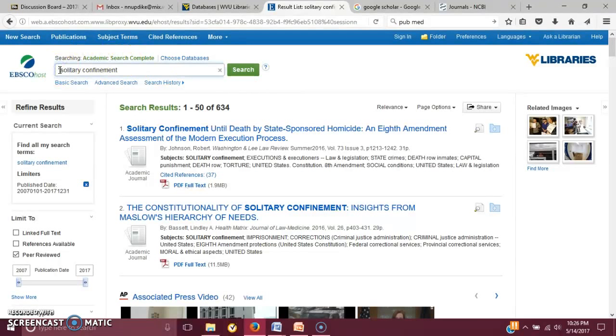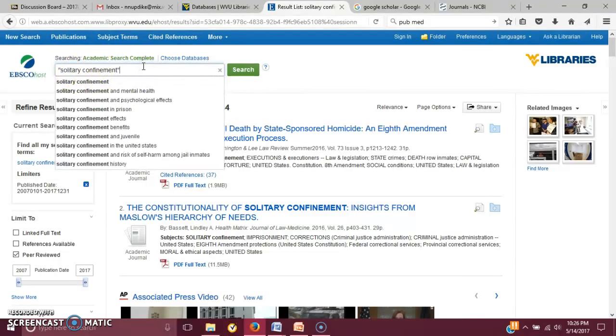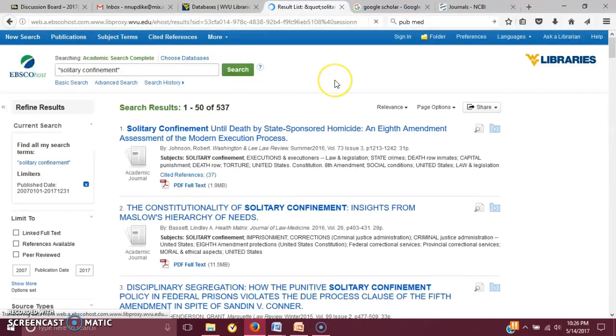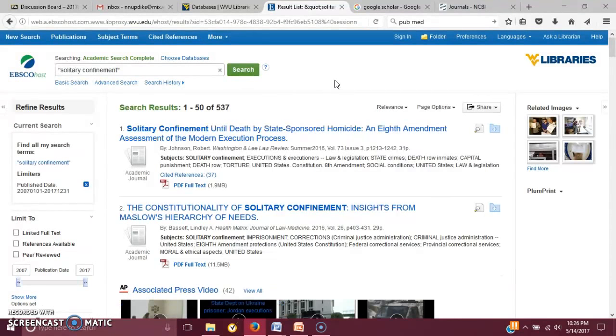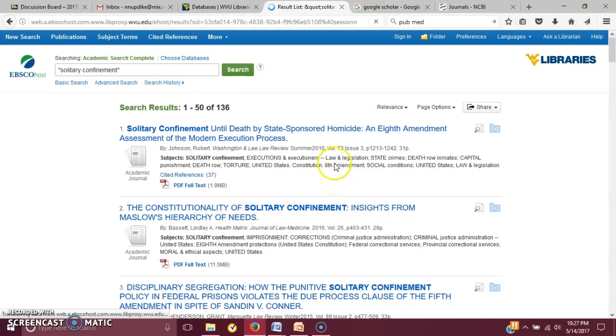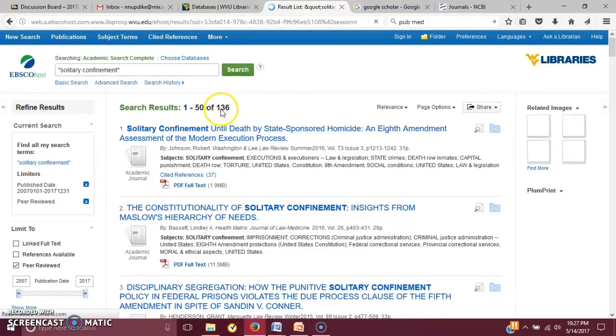So what you can do here is if you put something in quotation marks, it's telling the search engine to search the phrase solitary confinement. So you're not just looking at the word solitary, and you're not just looking at the word confinement. So it knocked it down a little bit more, but that's still far too many entries. There we go, we're getting peer reviewed now, far too many to get to. So peer review knocked it down to 136.